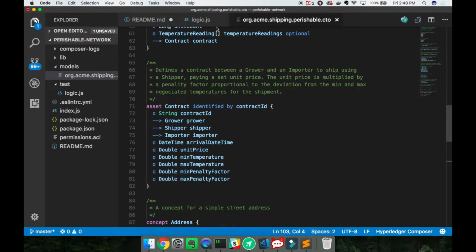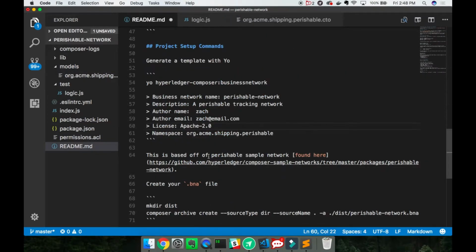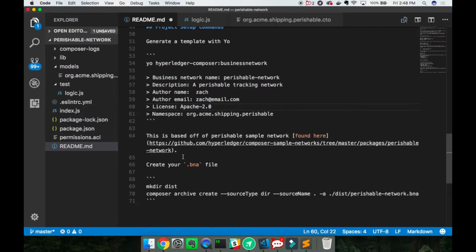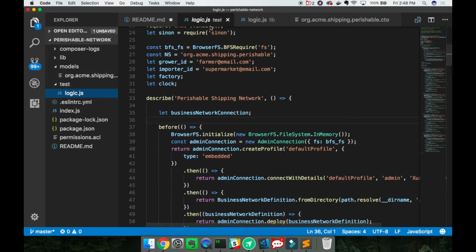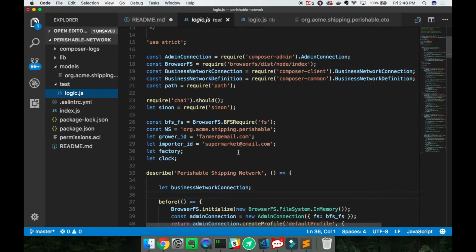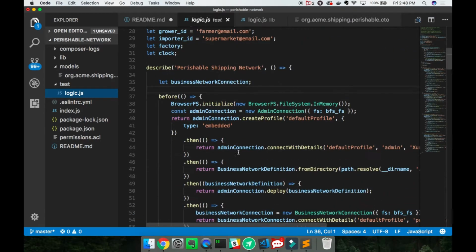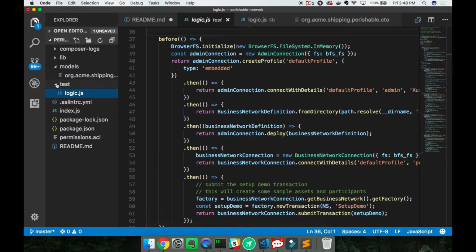Lastly, as you'll see on the README in the GitHub repo, I went to the composer sample networks and found the one that we're working with, found the test file, and copied that over here. You can see it's also called logic.js, but under the test directory. And this should test our network to make sure it's working correctly.